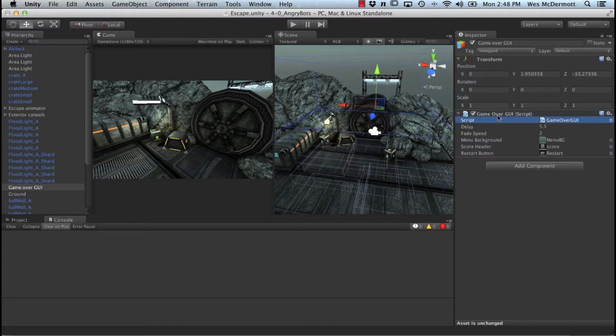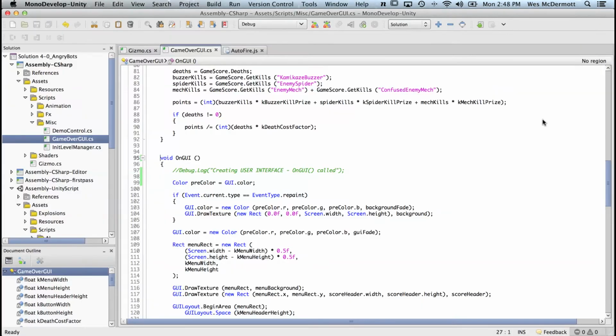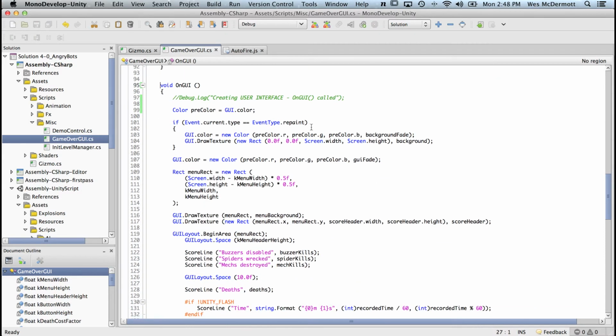So what I would do at this point is come over to my inspector, see that there's a game over GUI script attached, and here it is. All I've got to do if I want to view this in MonoDevelop is double click this, and it's going to load up here in MonoDevelop. What I want to show you is how you can output information to the console that'll help you during a debugging situation. And this is the way I work a lot.